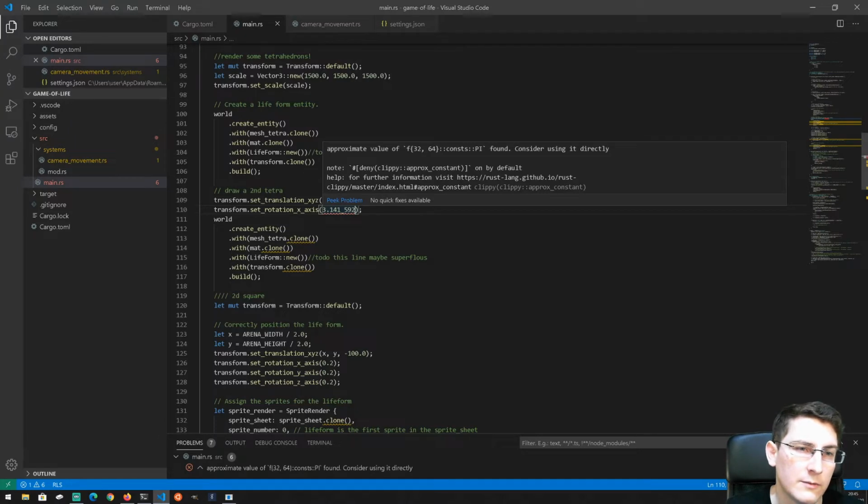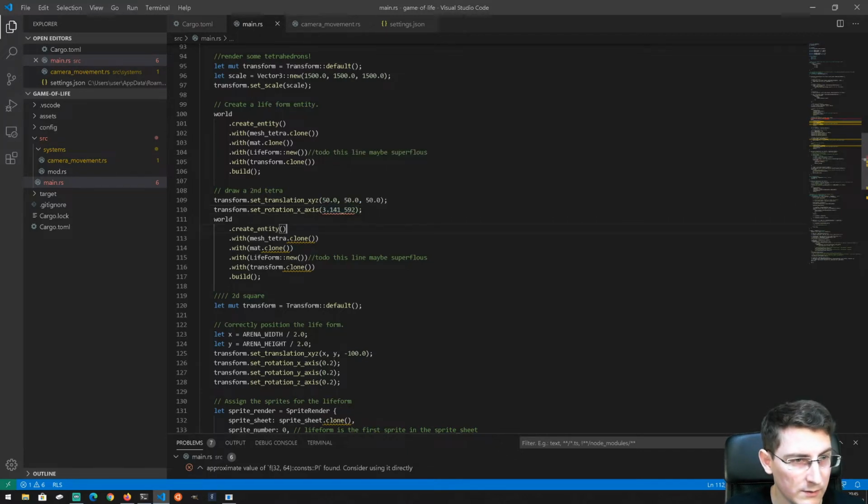So, approximate value of pi. Oh, there's a constant. Oh, that's nice. That's very pleasant. So can I consider using it directly? That's much more pleasant. So how does one go about using these constants? What if I... Okay, so we only need a 32-bit float. That does not look like valid Rust to me. Wonder if I can ask for that. This will be my last guess.